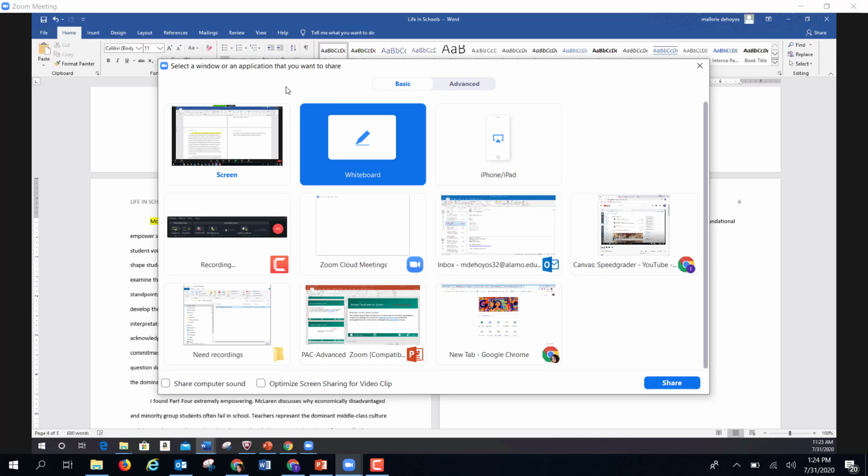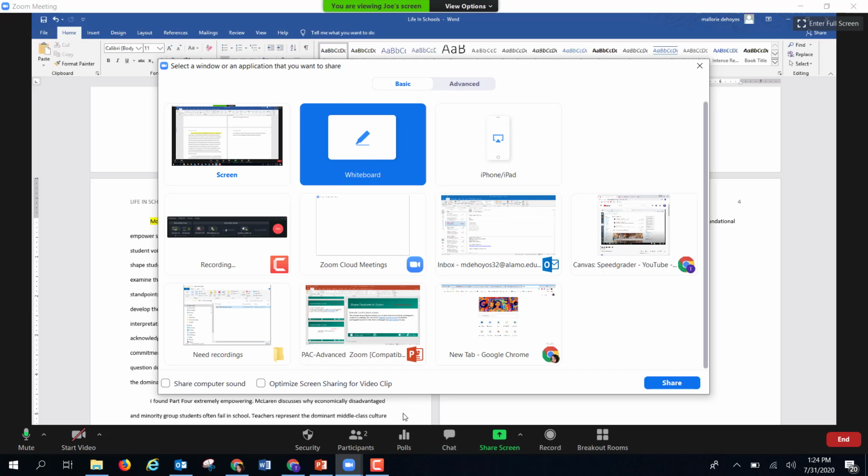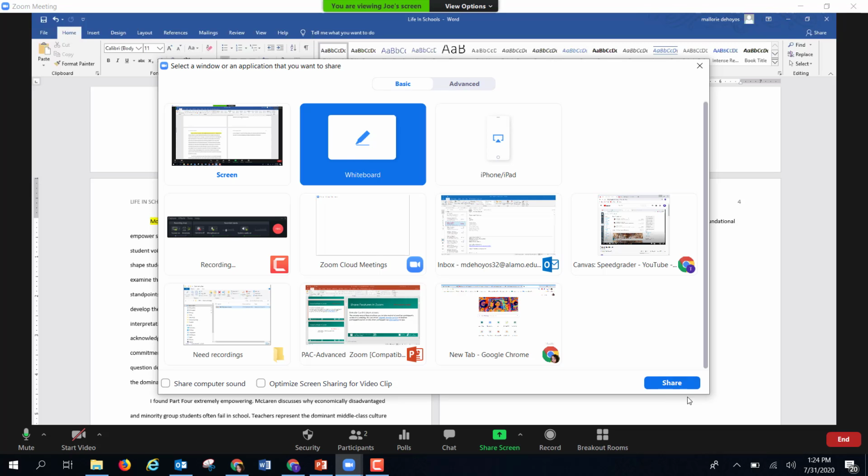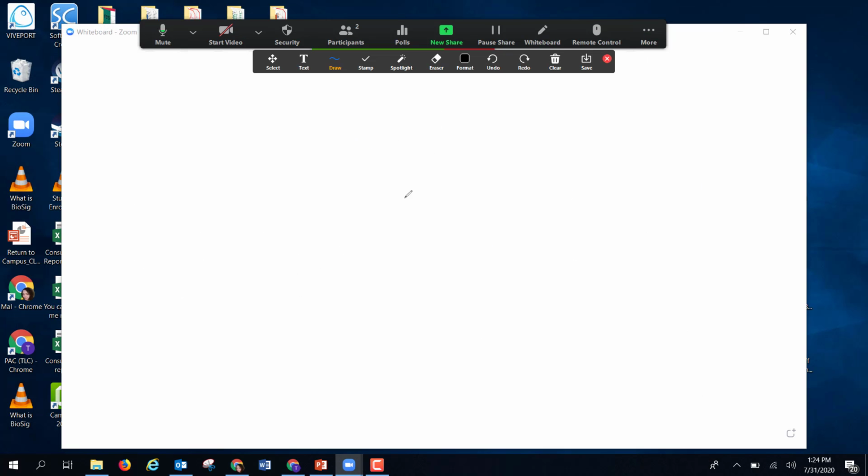Another great feature I want to point out is the whiteboard. So when you click to share your screen, the whiteboard option will automatically appear. I select the whiteboard and I will then click share. Now this whiteboard works just as any whiteboard normally would.